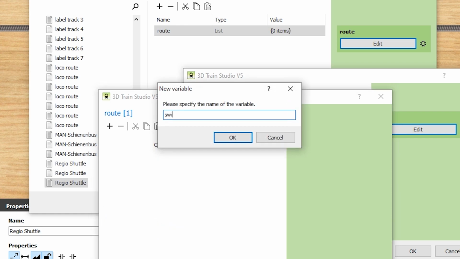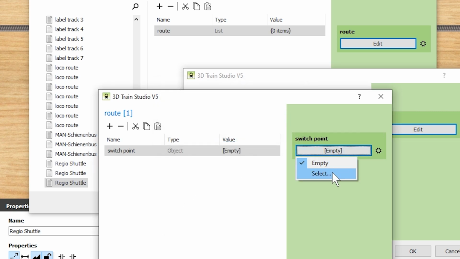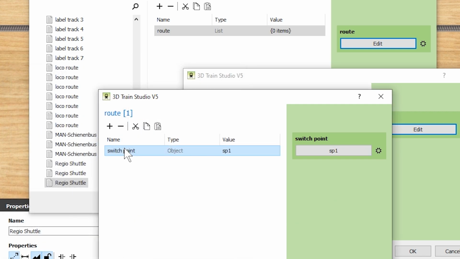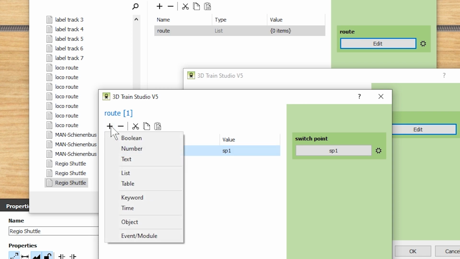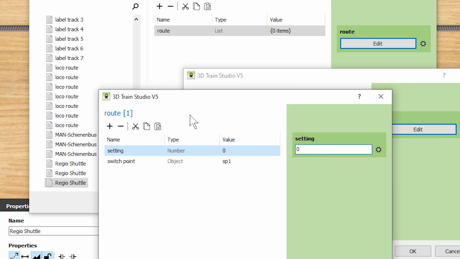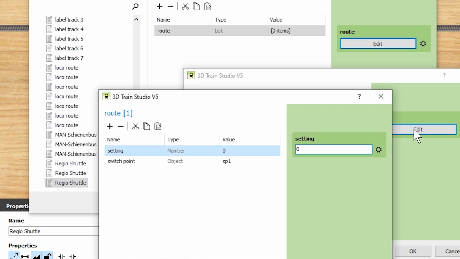So I want to store an object, my switch point, the actual track object. And that's SP1 in this case. And I want to store a number, the switch point setting, which is 0 in this case. And I need this twice more for the switch points 2 and 3, each containing 2 items. I have a list of 3 tables, each consisting of 2 items, the switch point and the setting.